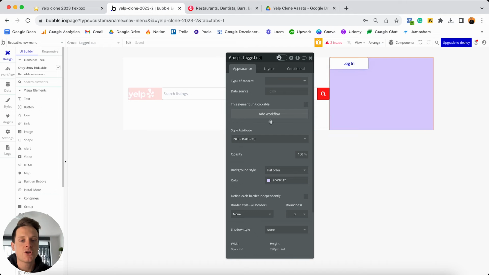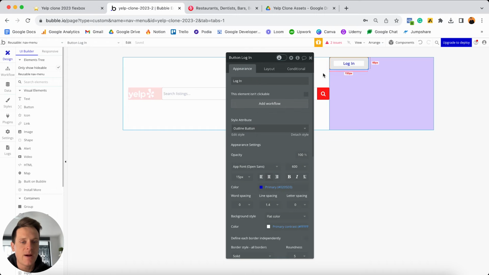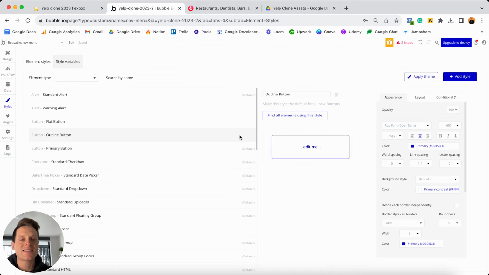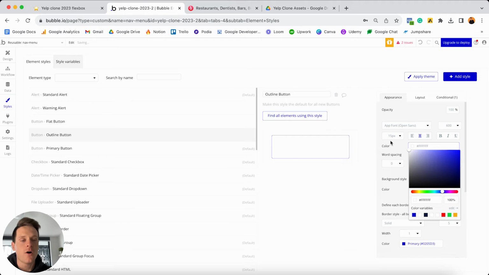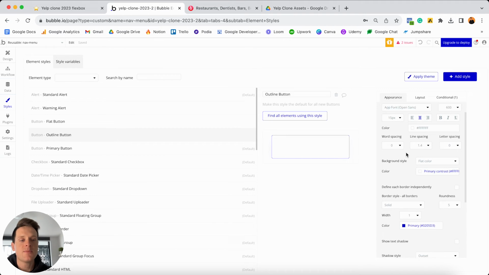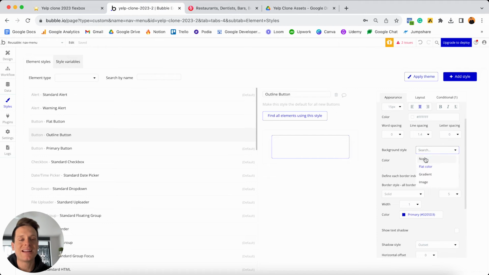So what I'm going to do is actually edit the style of this button itself. So if I click on the button again, I'm going to choose to edit the style of this outline button, because if I ever want to reference this exact same style again, which I probably will through this tutorial, it's going to save me having to rebuild the exact same button twice. And so what I'm going to do here is, first of all, update the color of the font to be white. When it comes to the background style, I'm actually going to leave this as none.